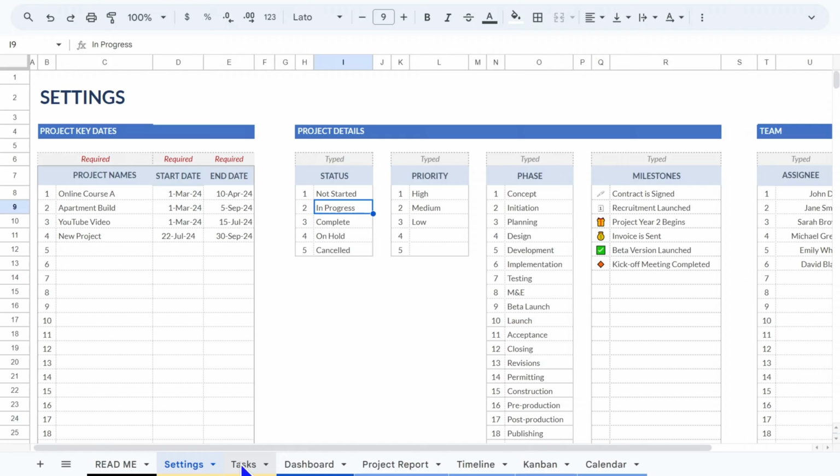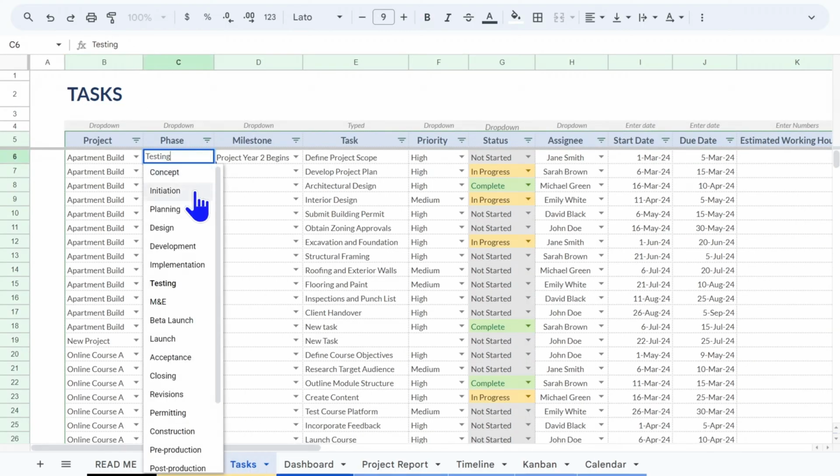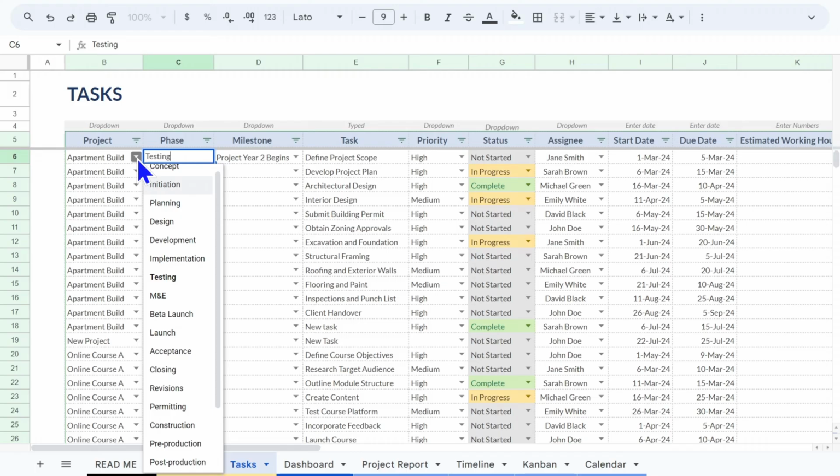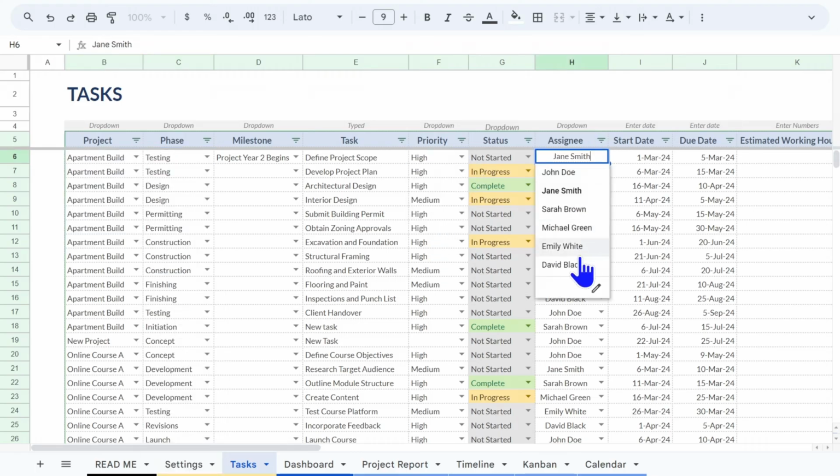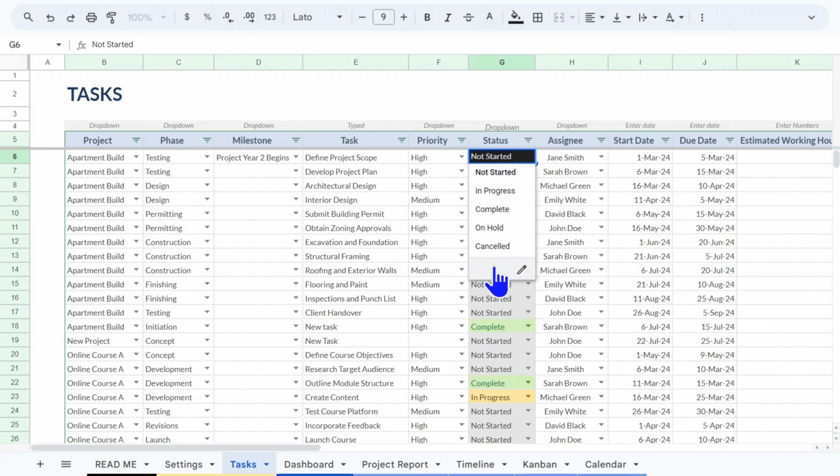I'll show you. We move to tasks. Here you can see the phases. The phases that we outlined are here. The projects that we outlined are here. The priority statuses are here. The assignees are here. And the statuses that we defined are here. So the settings are where you define all the parameters for the work ahead.